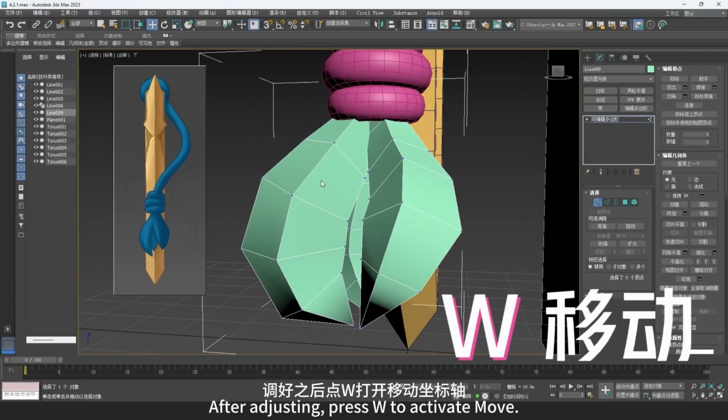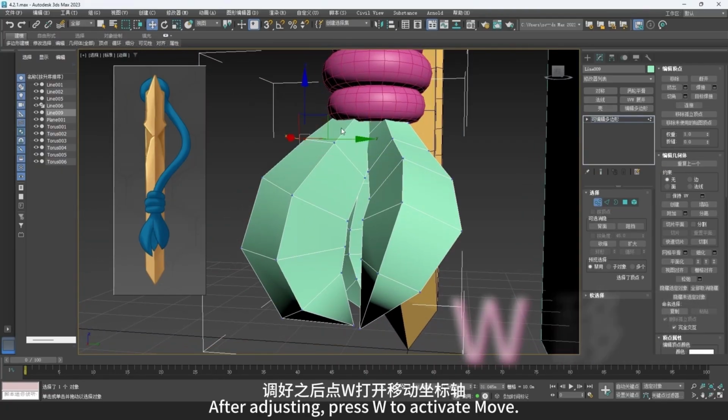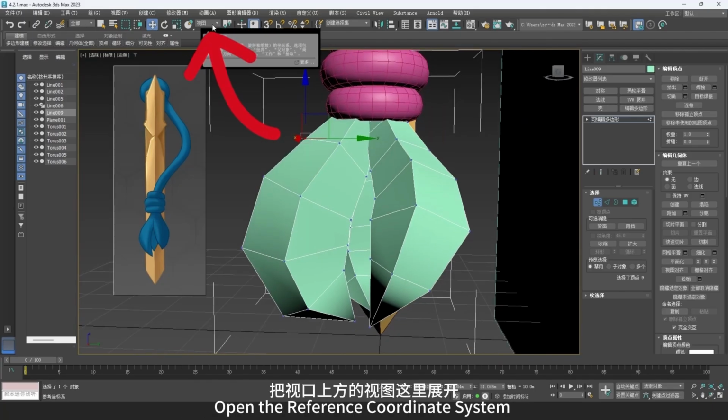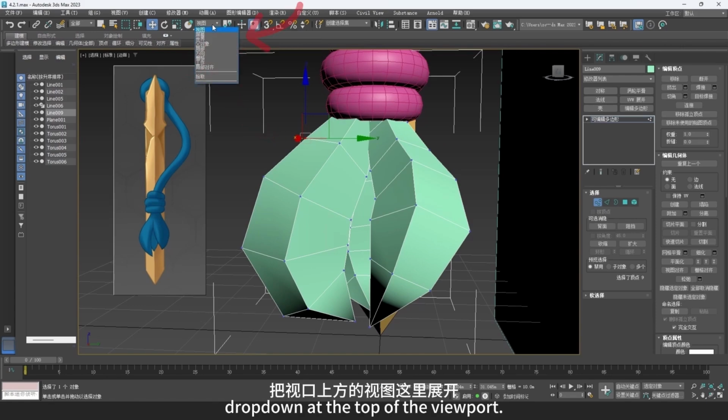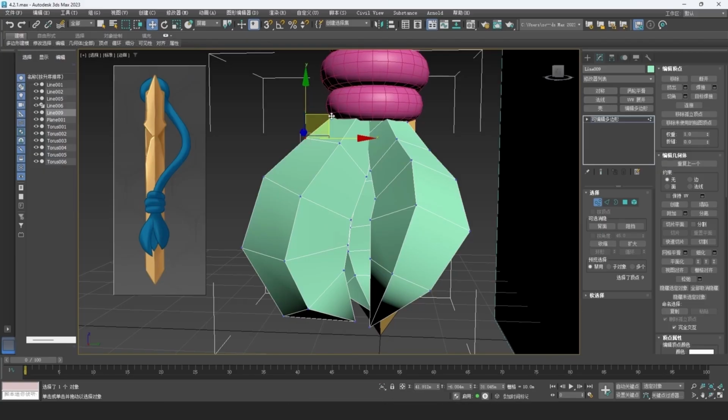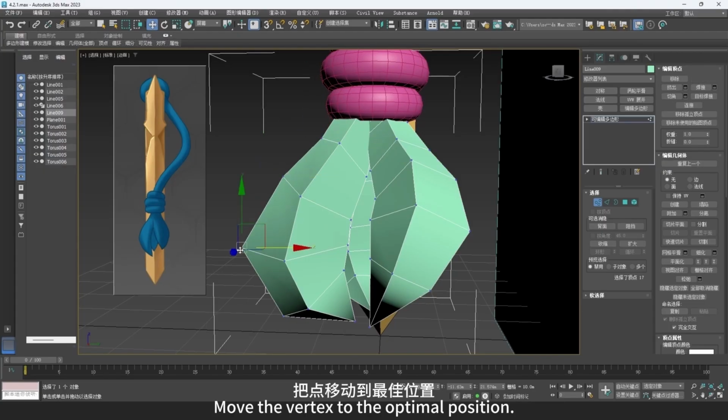After adjusting, press W to activate Move. Use Move in screen space to adjust the vertex position. Open the Reference Coordinate System drop-down at the top of the viewport. Change it to Screen. This lets you move the vertex using the screen axis. You can move it in the current view. Move the vertex to the optimal position.